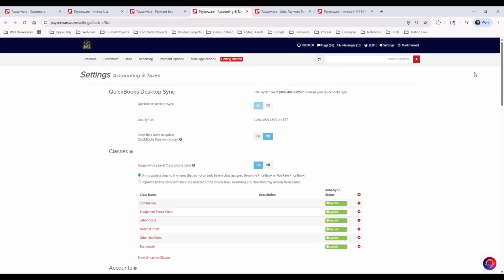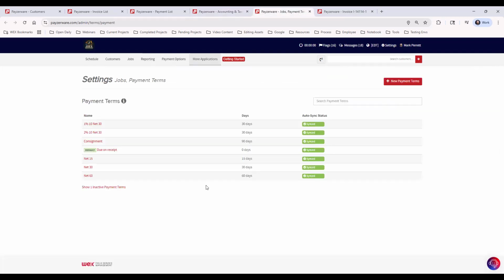Okay, next, we're talking about two-way sync items. We're going to go to payment terms. To do this, we'll go to settings, jobs, payment terms. This is a two-way sync item.